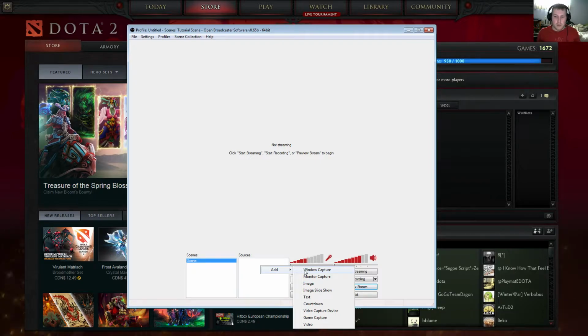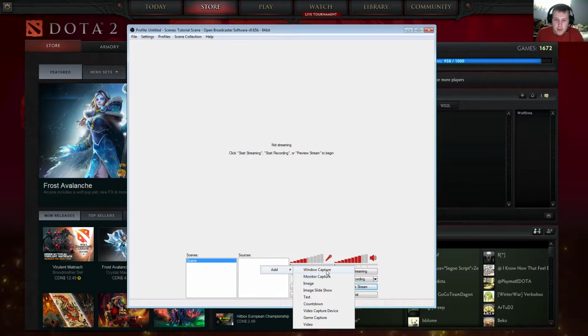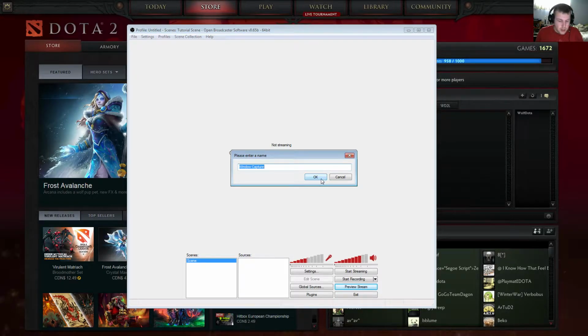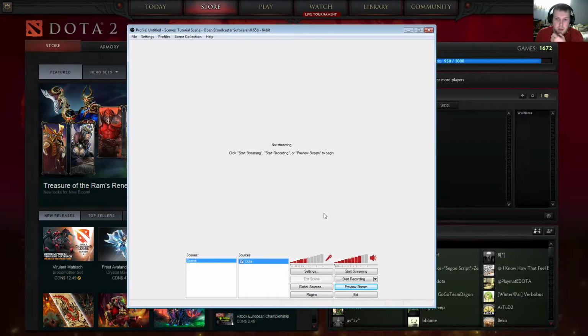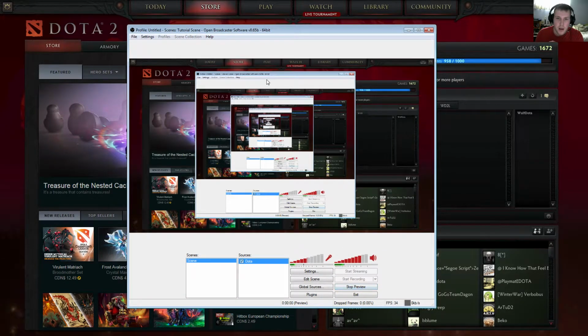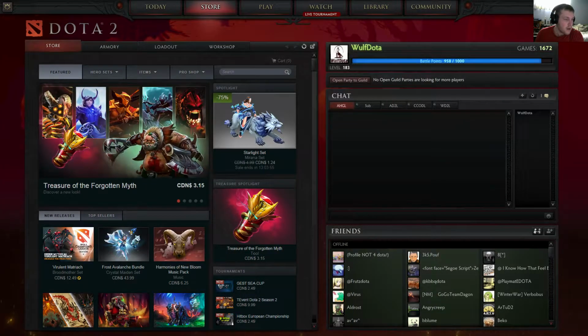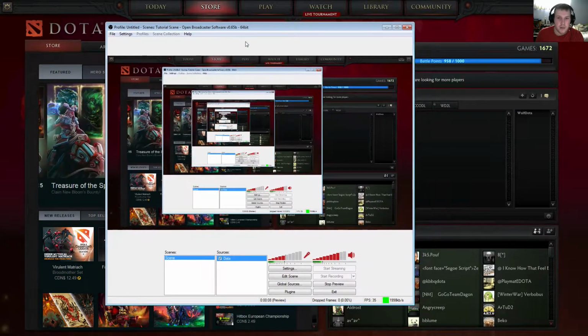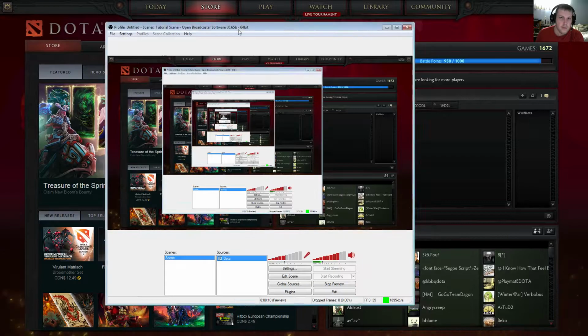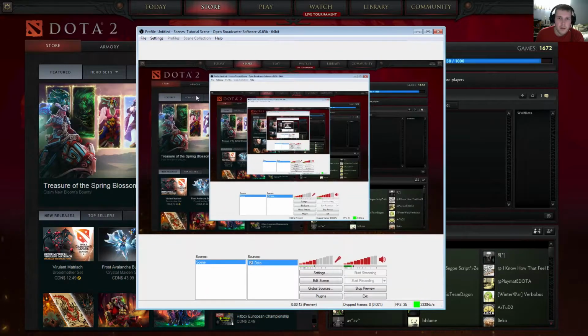Sources are where it's going to be drawing the information that you want to stream from. Usually you just want to go with window capture for this. You can call it whatever you want, Dota, and then it'll bring up the window so you can see exactly what you want to capture. So you hit OK, and then you can preview the stream, and you get this really funky overlay thing. I'm running two versions of OBS, so you get this weird little bit there.